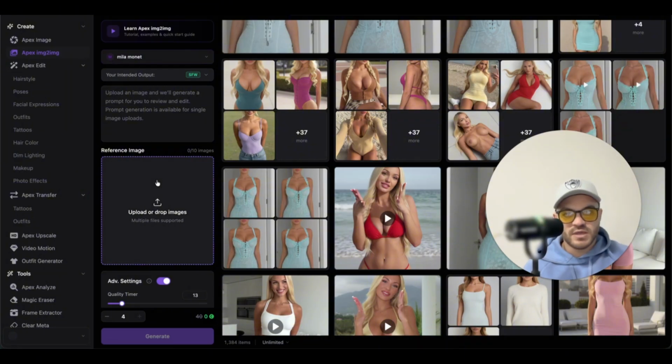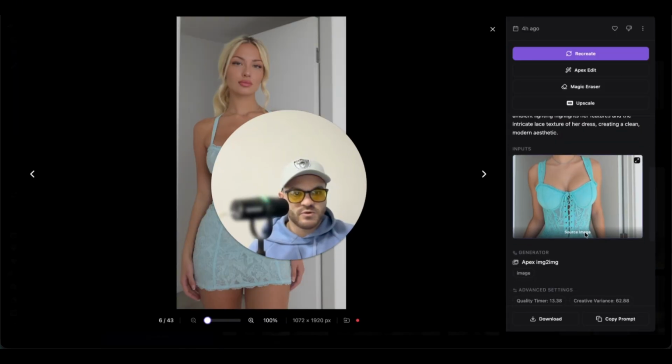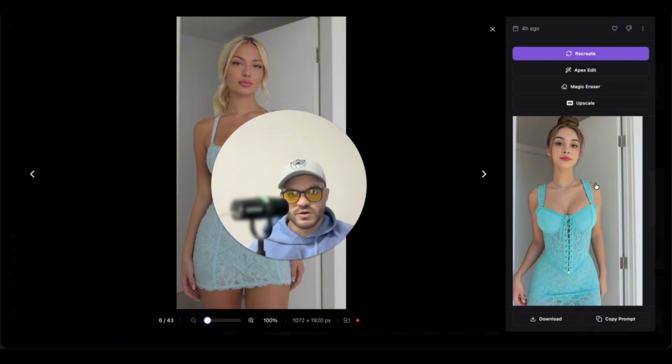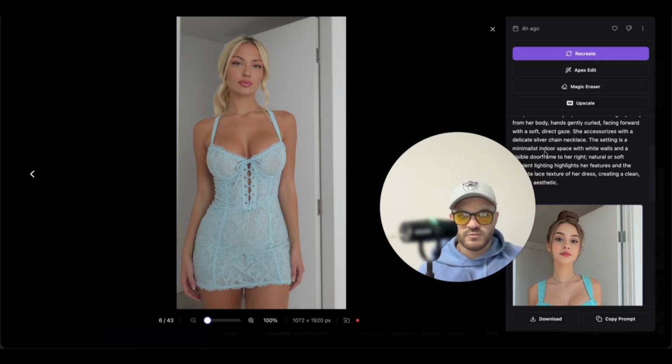For image to image, this allows you to basically use a reference image to train the content on, right? And so here we have an example reference image. This is actually one of our AI creators that we trained. This is a viral piece of content that we had, and we're training Mila on that viral piece of content.